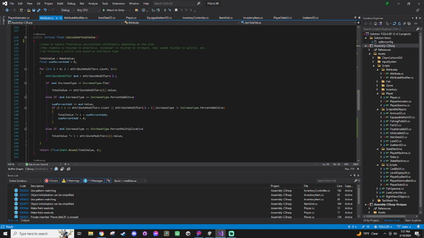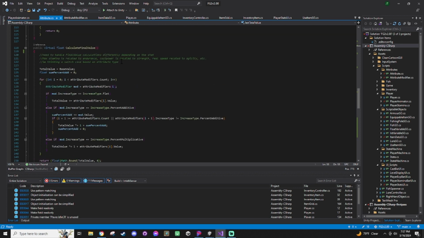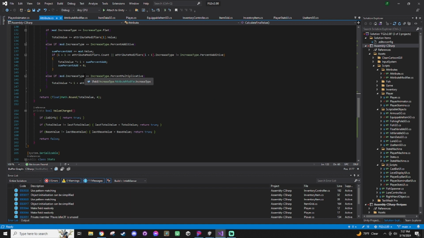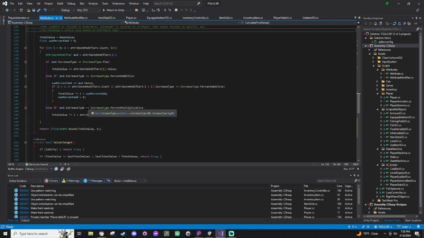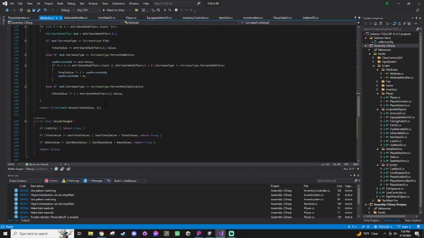Calculate final value, I'm going to have to add a bunch of different stuff for that, because like cast power and stuff, if your strength is higher, it needs to calculate your strength also. Your strength's going to, so I need to figure out how to do that.